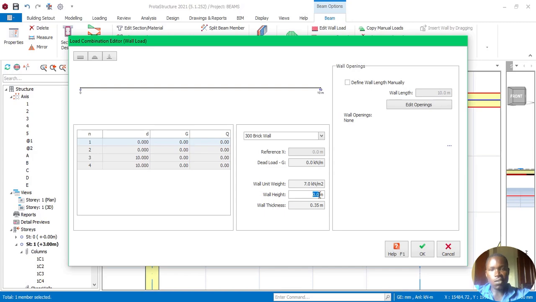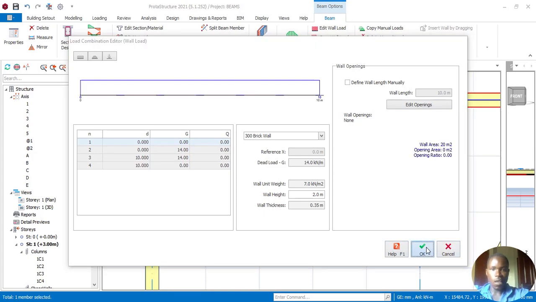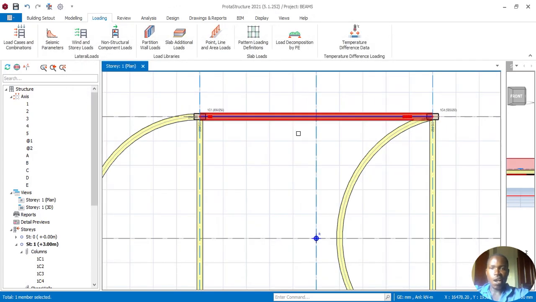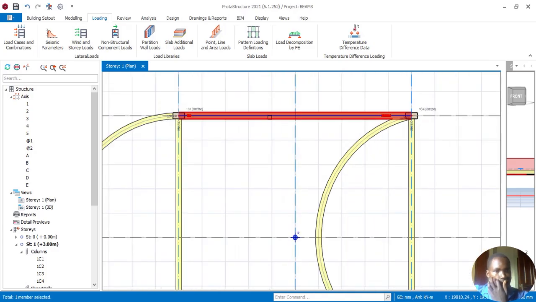We change the height of the wall. Let's say we have a height of 2,200, or 2 meters. We also change the thickness of the wall according to what we want. We can also edit openings, but this one we shall do in the next video. But now we go to OK. On here, a wall load will be applied.